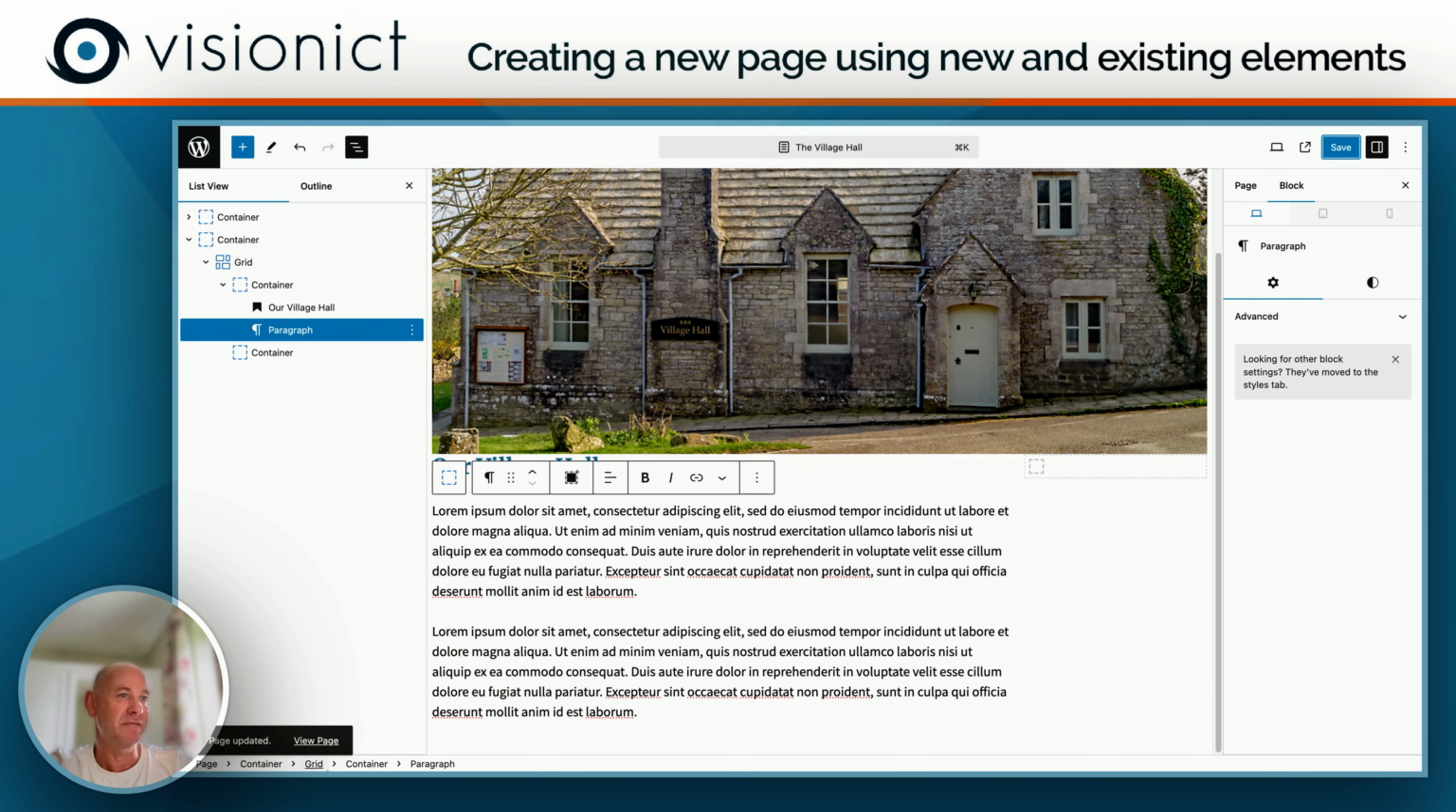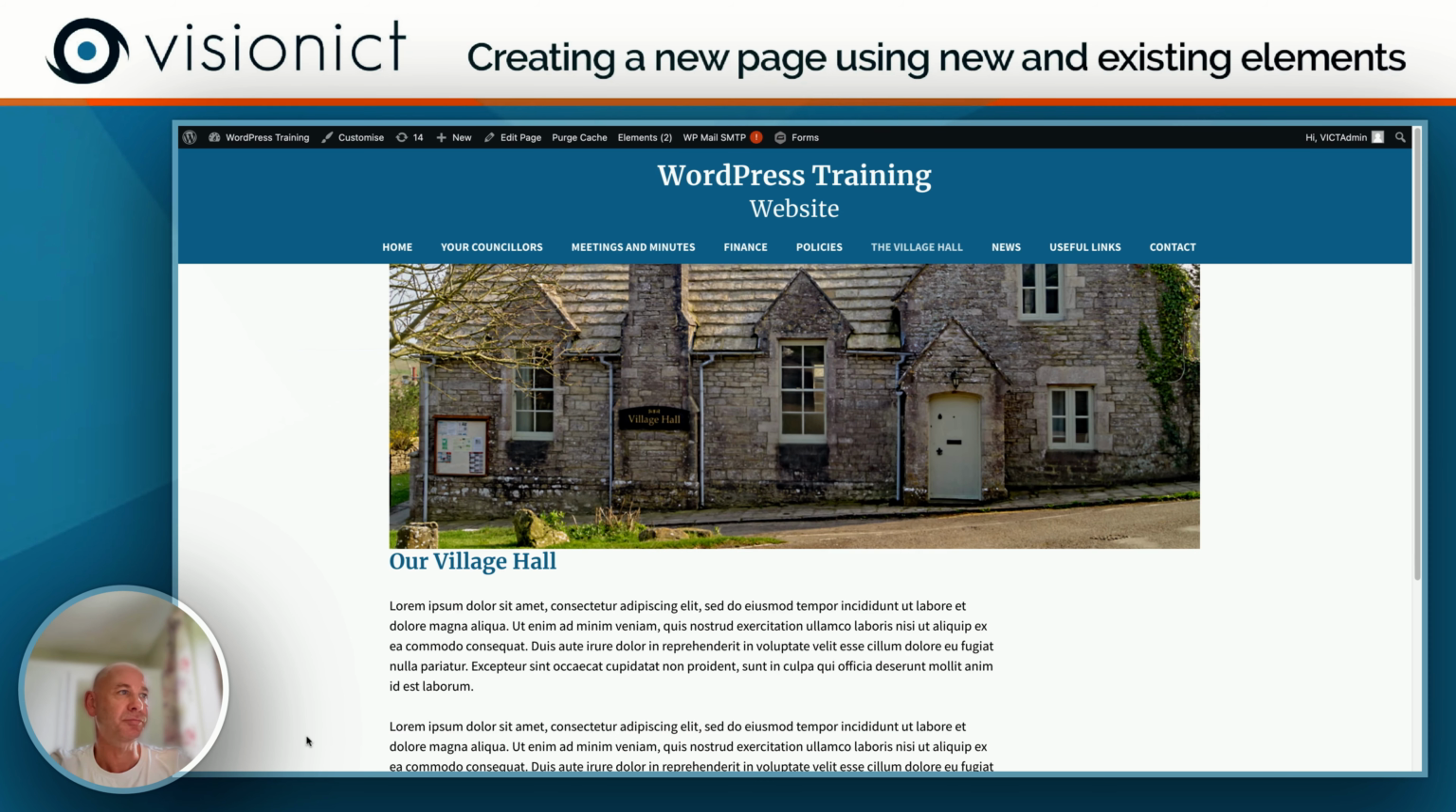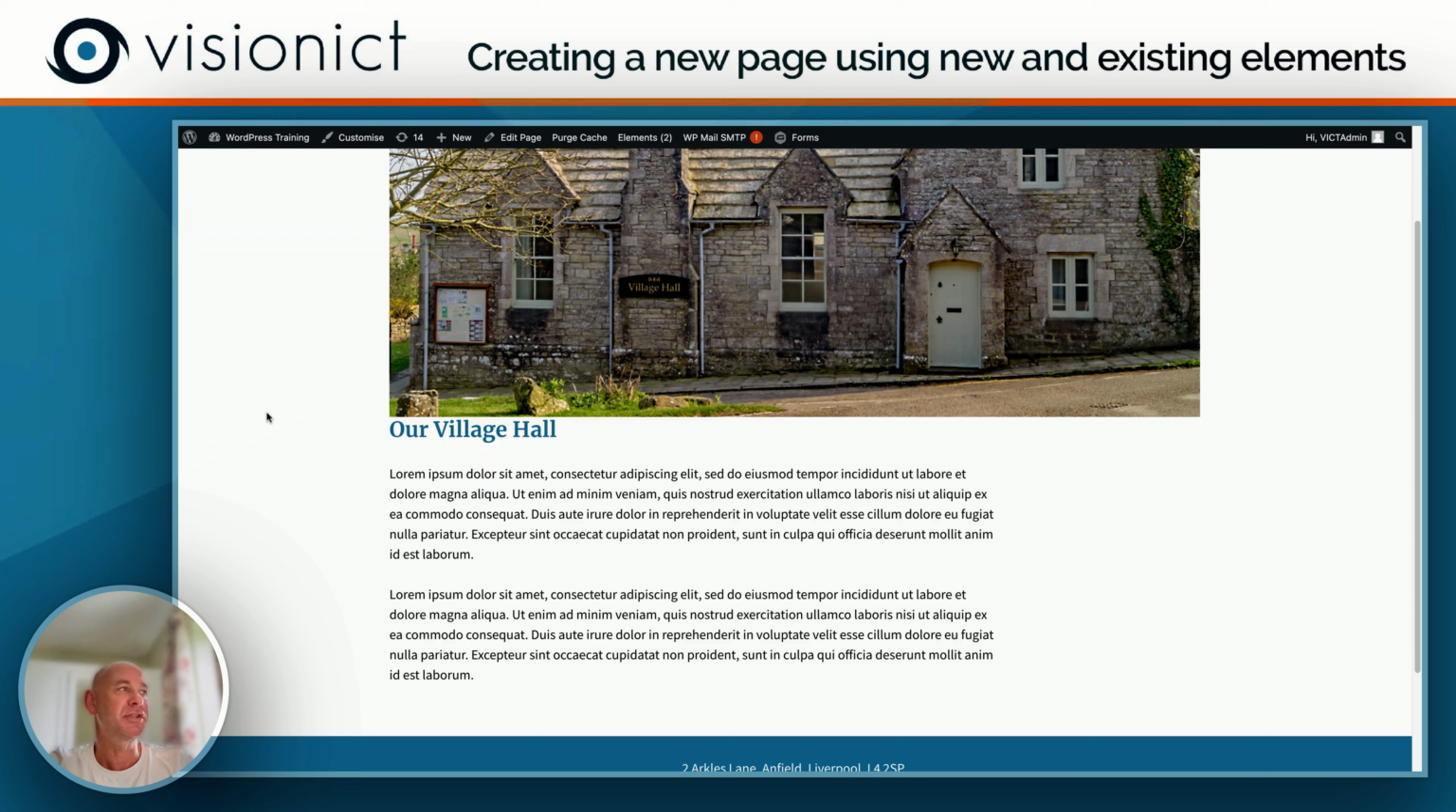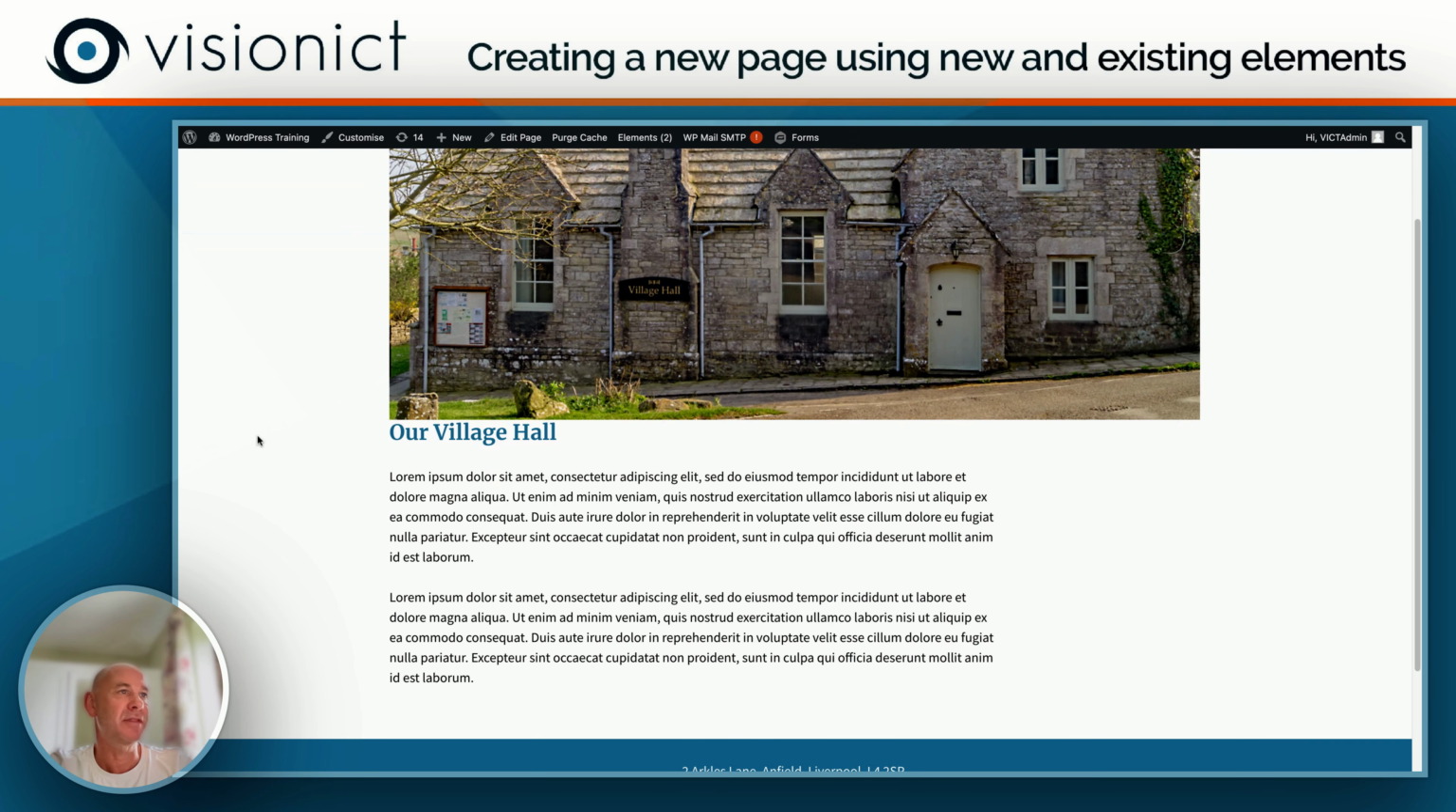Wait for that to save, and now we can view the page. So there we can see we've added another container, and this is our 2/3 container. As you can see here, there's no space really between the picture and the heading. Now that's because two containers don't have what we call margins.